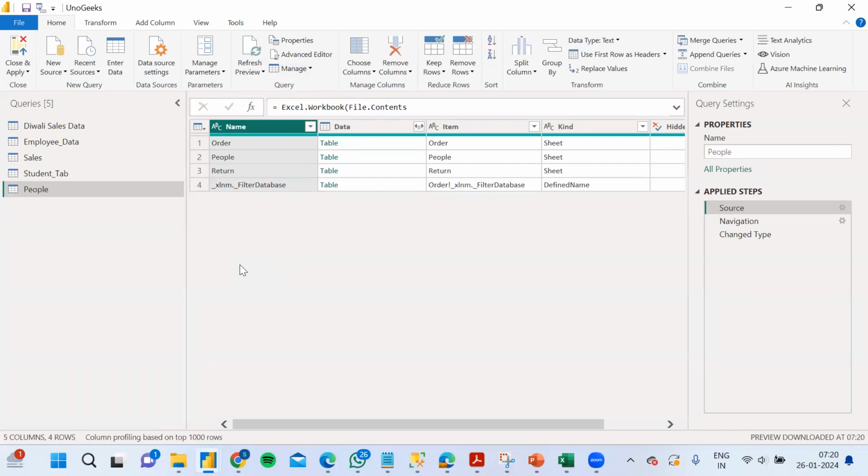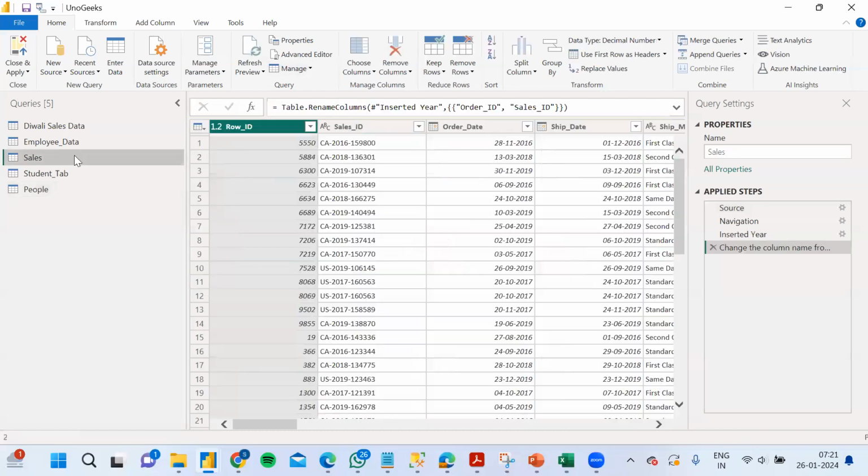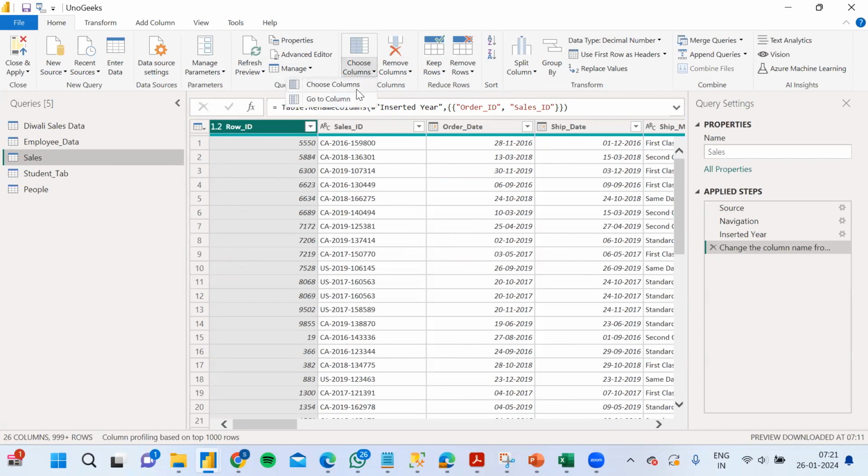Now I am going to tell you which are frequently used, basically. These two options are very frequently used: manage columns and rows. Basically, in most cases of cleaning our data, we have to use these, to remove the columns and remove the rows. There are two options here. Choose columns, go to columns, right?